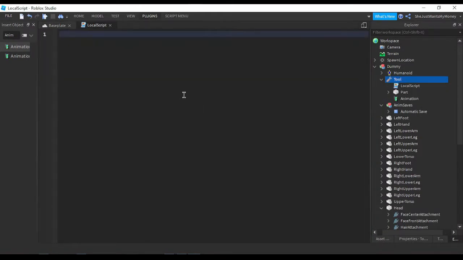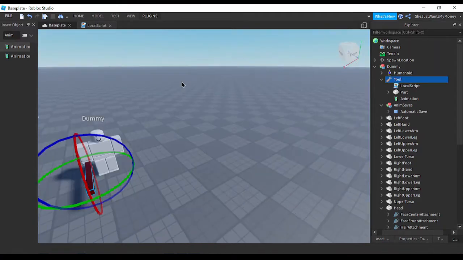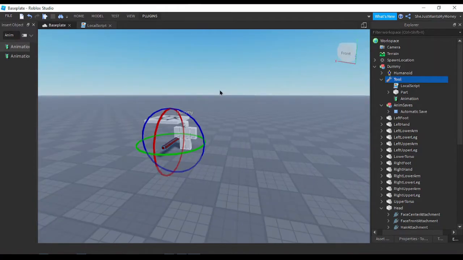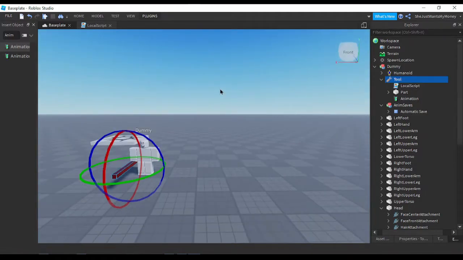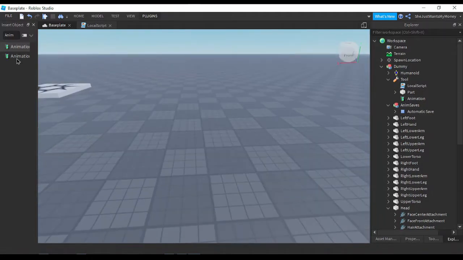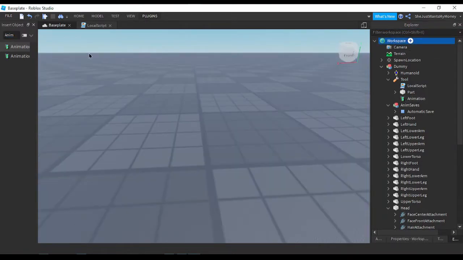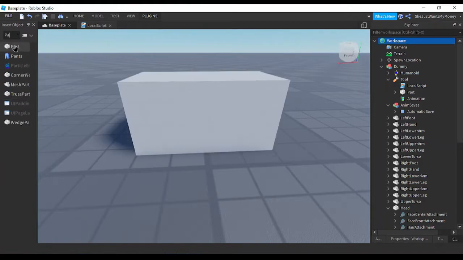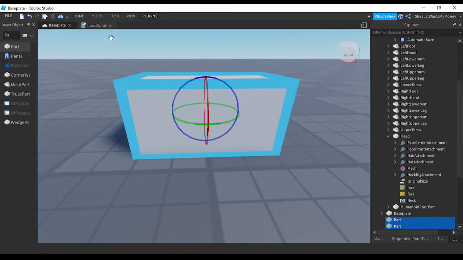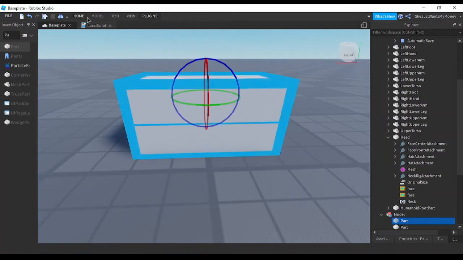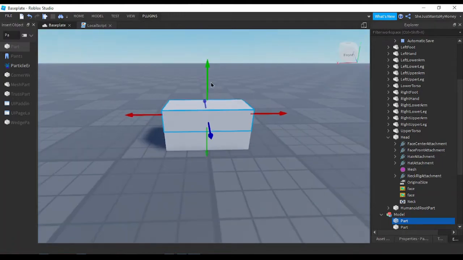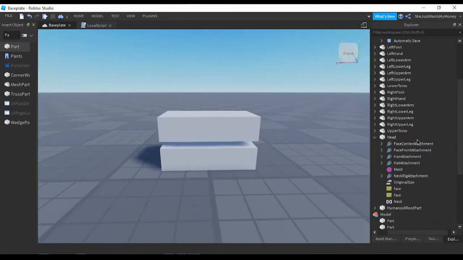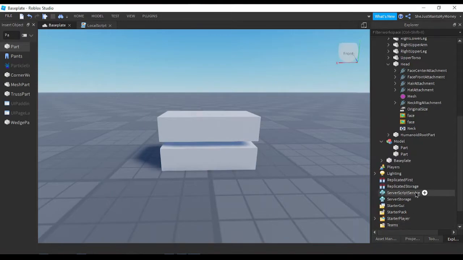Alright, so why do we need a script? Why is it a little different to animate this thing? See, what happens is if I put two parts in the workspace and then group them, okay, this is how you make custom rigs, by the way.